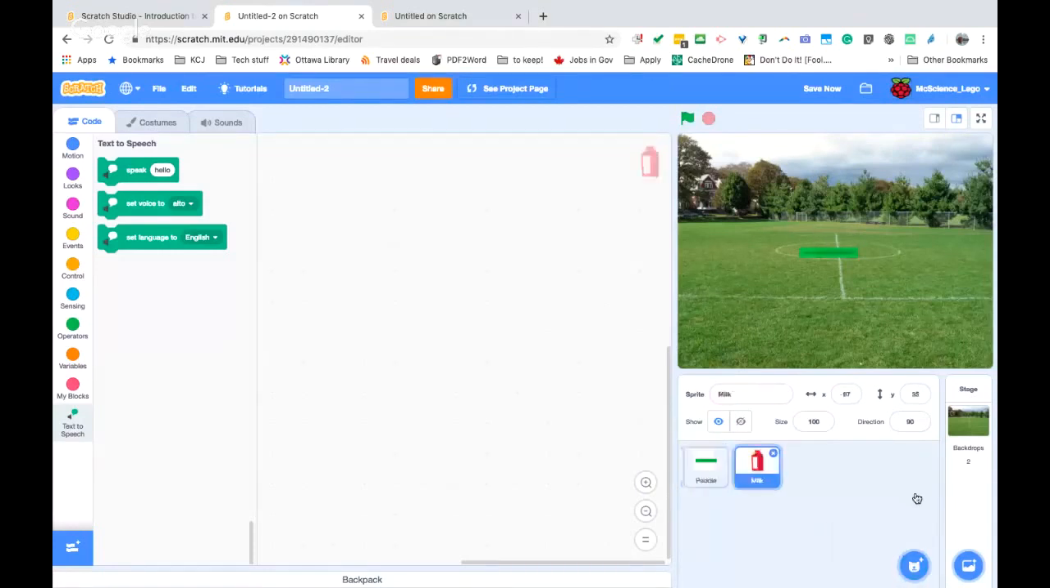And then from here, we have... I'm not sure. So we have a milk carton, and what's the green thing, Andrew? That's a paddle. Okay. Yeah, so now we've got a milk carton and a paddle. What do you think? What can we do? A milk carton and a paddle on a soccer field.